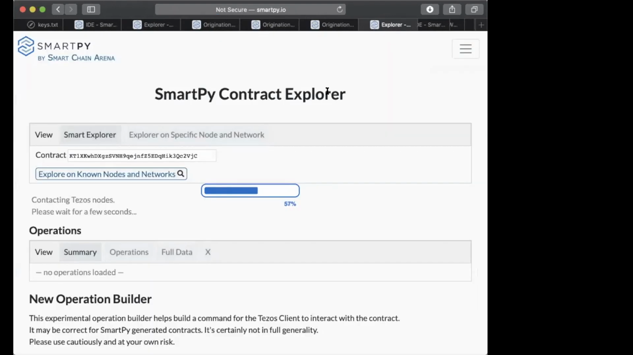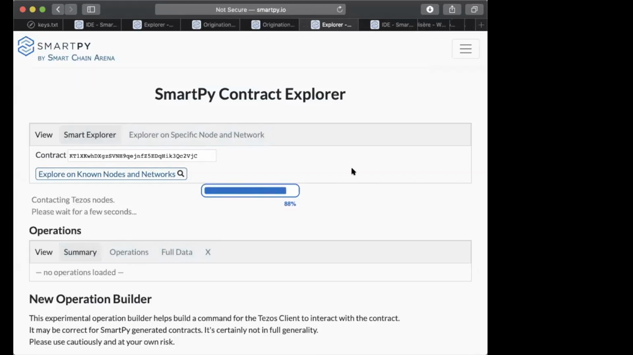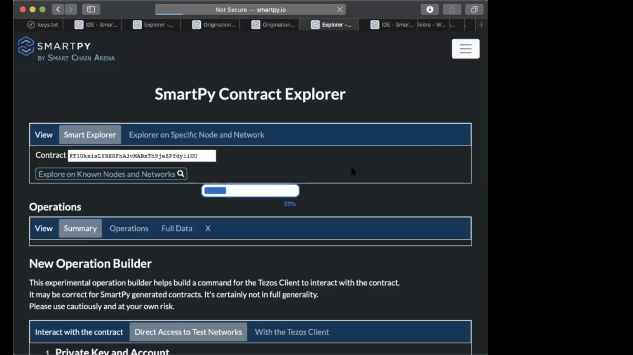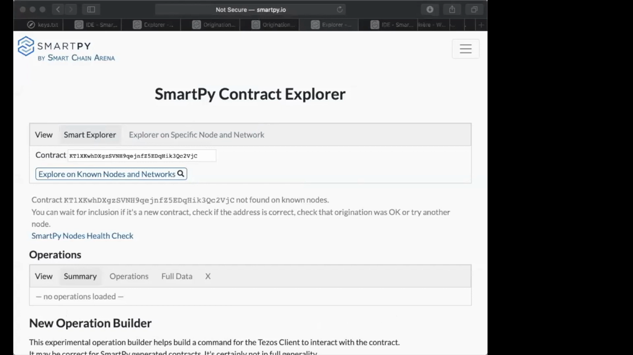Now let's explore it. So this usually takes a few seconds. So it's now probably going to tell us that the contract is not on the chain yet. That's because we need to wait for the next block to be produced. So let's just hit reload. Let's give it another chance, otherwise I have a backup. Okay, no problem. Let's just work with the backup example then.